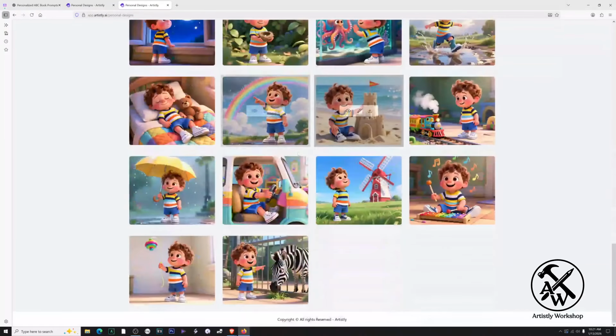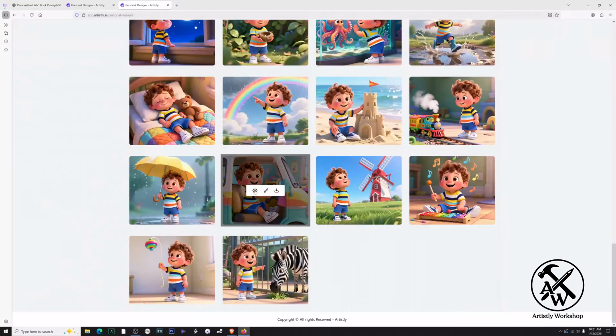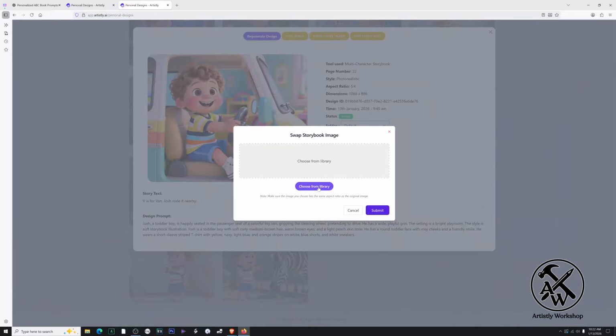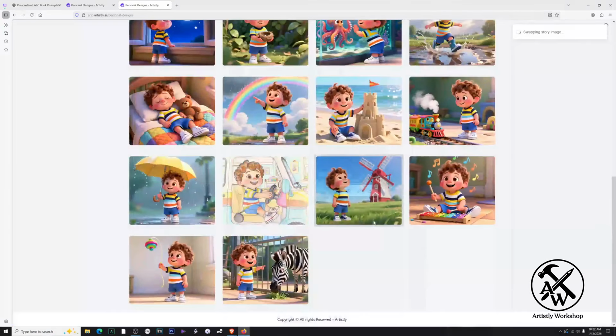Let's do the same thing with the van. Wait, am I missing it? There it is. All right, sorry. Let's view this one. Swap story image, choose from library, find the one with him in the van. That was change style. Submit. And so that replaces our image.